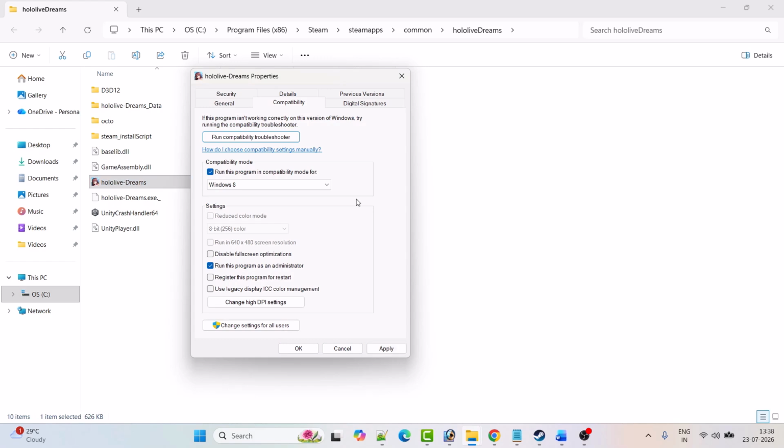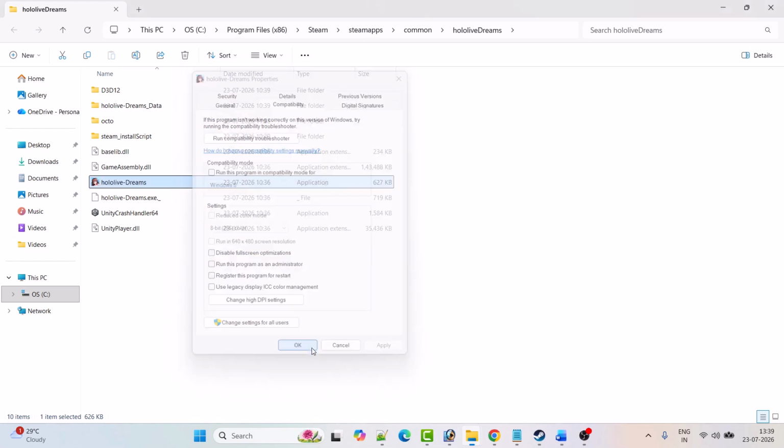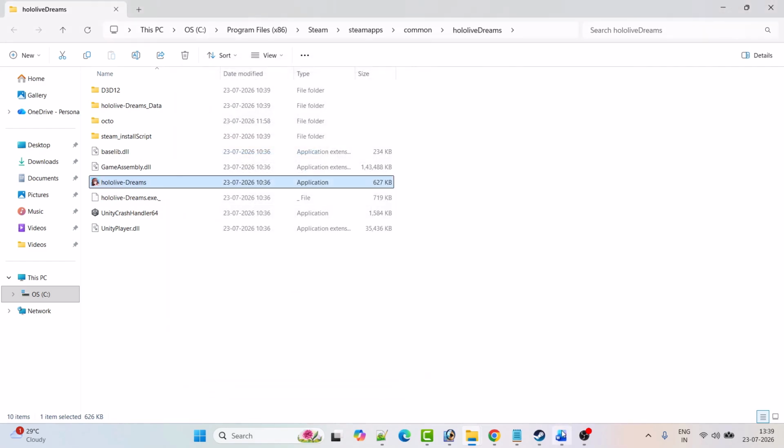If that also doesn't work, then from the drop down select Windows 7, hit apply, OK, and then launch the game from here and check. If still not working, also check mark disable full screen optimization option, hit apply, OK, and then launch the game from here and check. Now if it's still not working, then untick all these 3 boxes. Just uncheck all of them, hit apply, OK, and then follow other fixes mentioned in this video.